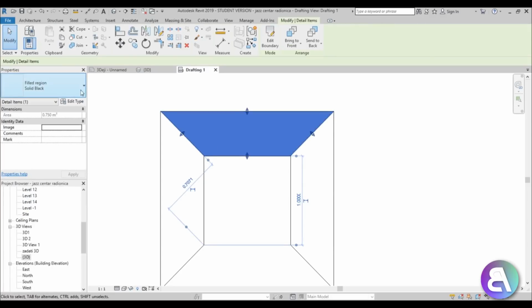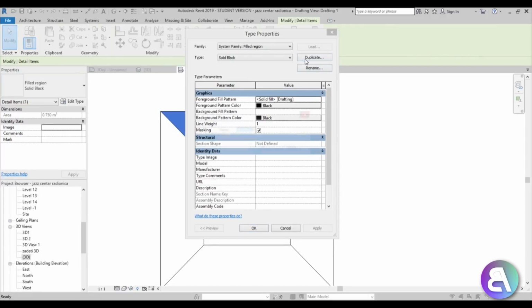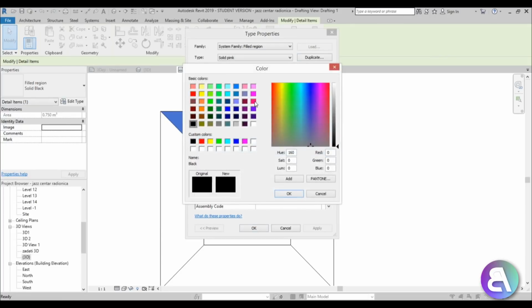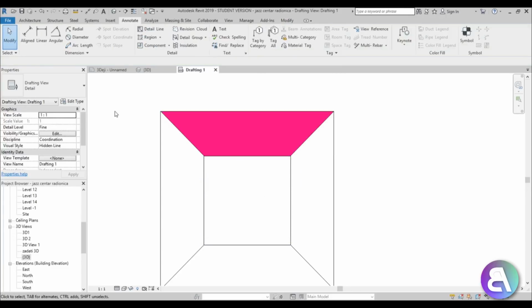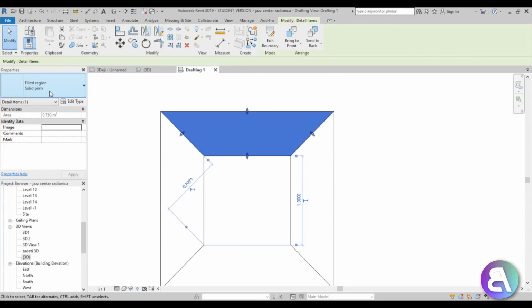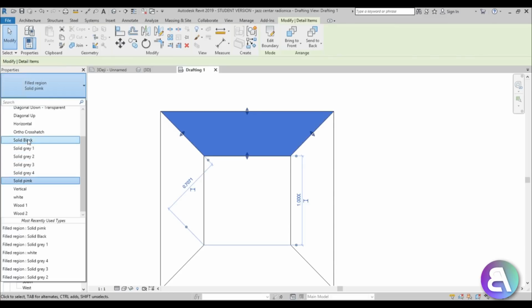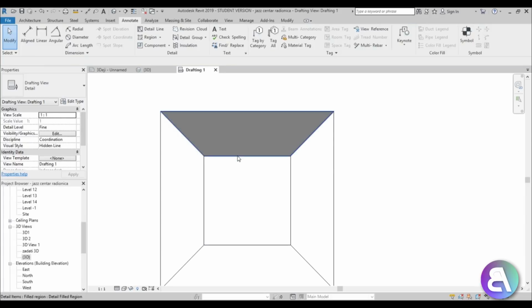This is now solid black, and you just go into edit type, duplicate, create new. Let's call it solid pink just for this example. So solid pink, and then if I change this to pink and go OK, OK, this will be now pink, and if we select it, we can see we have solid pink and we have some solid gray, solid black. But for this, I'm just going to use the one I already set up.